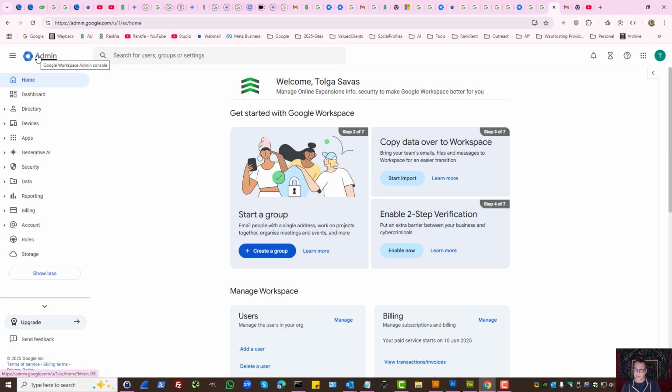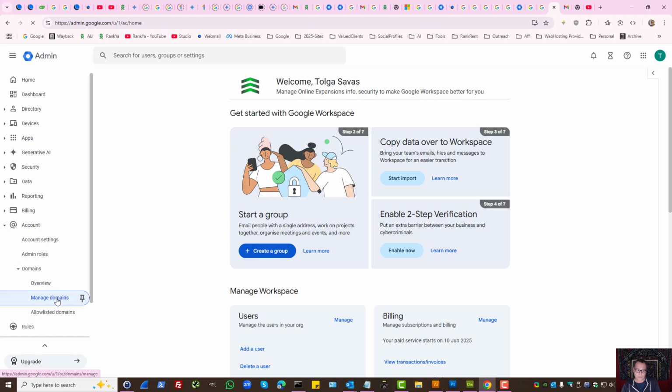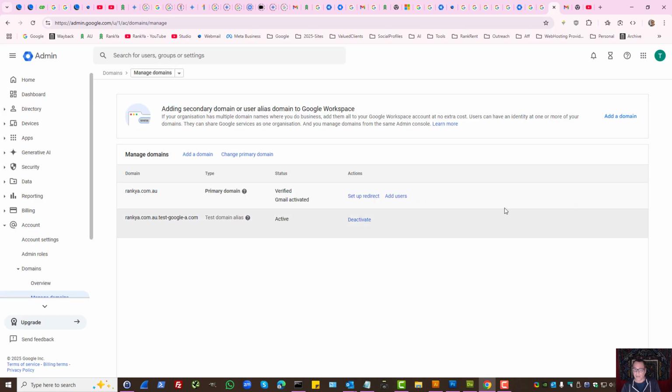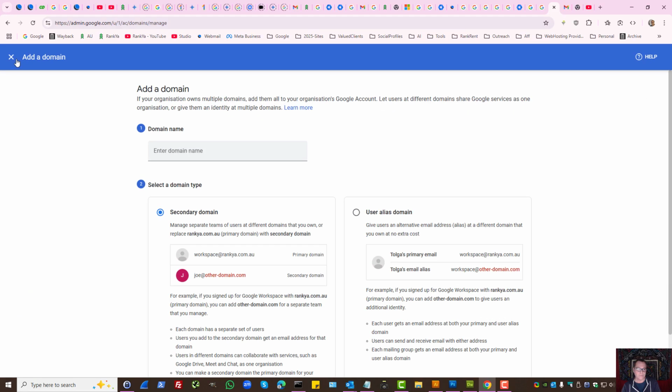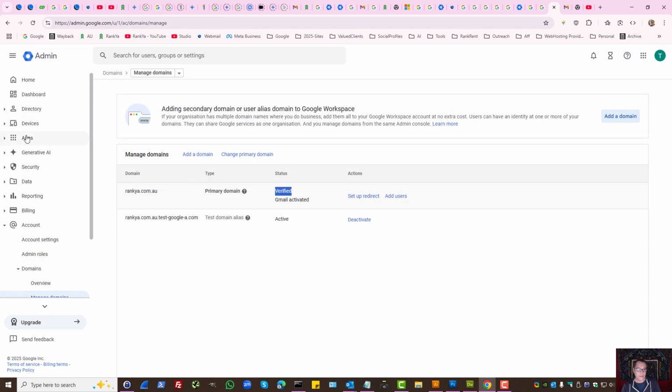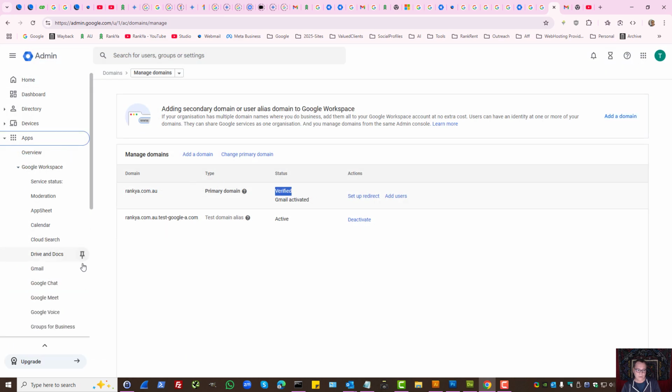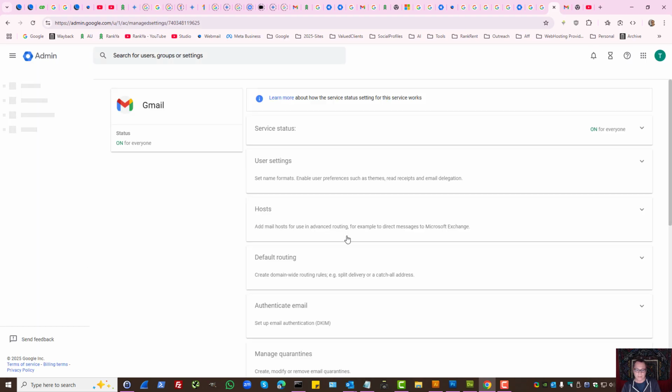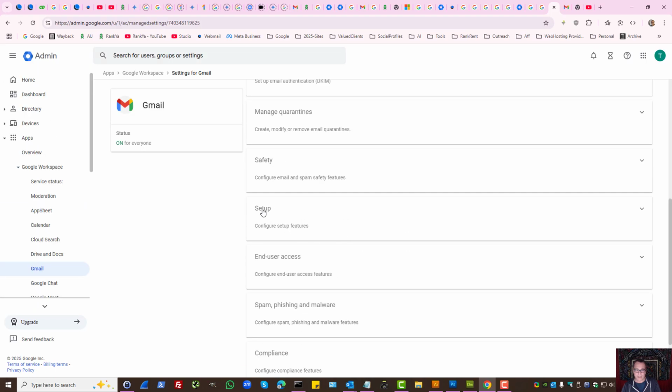Through your Workspace admin console, press on account, press on domains, manage domains, and here you need to verify your domain. If you haven't done so already, you need to add domain. Then under apps, Gmail, let's press on that. Here we've got the setup option. Let's press on that tab.